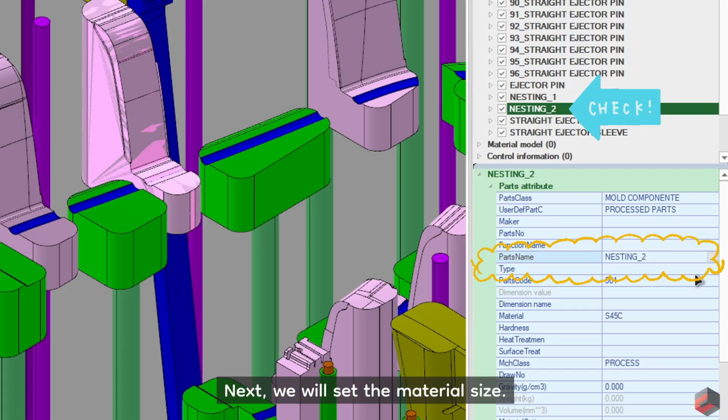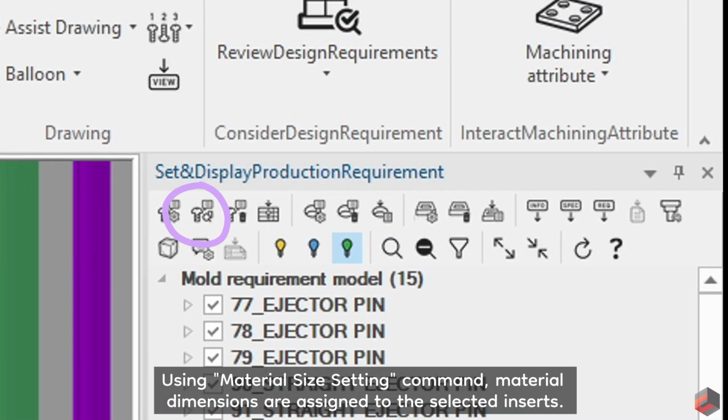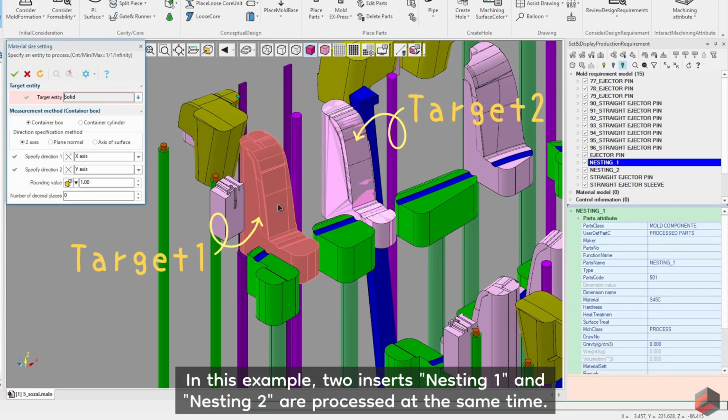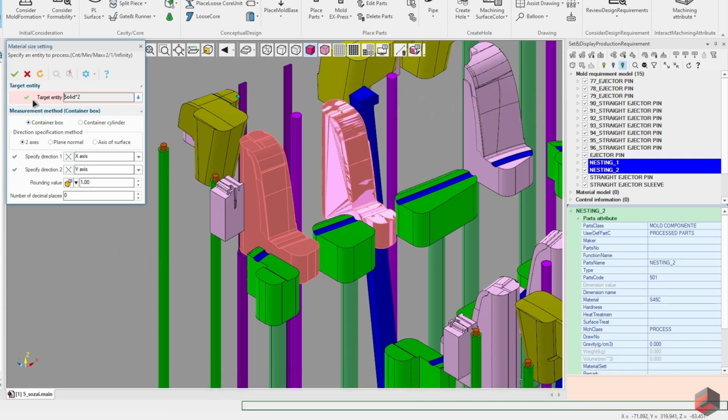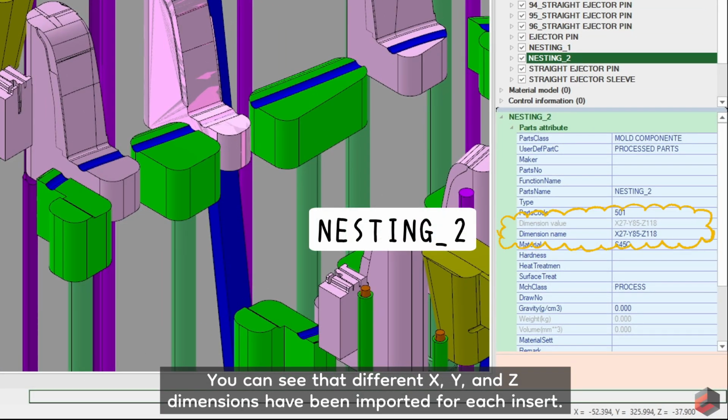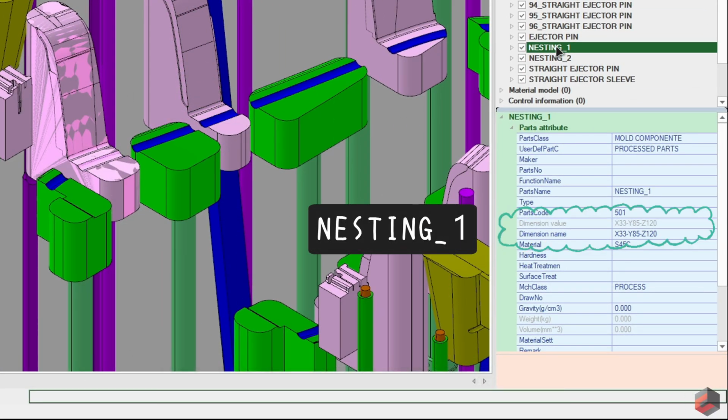Next, we will set the material size. Using the Material Size Setting command, material dimensions are assigned to the selected inserts. In this example, two inserts, Nesting 1 and Nesting 2, are processed at the same time. You can see that different X, Y, and Z dimensions have been imported for each insert.